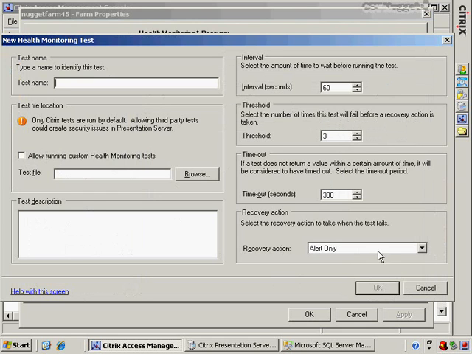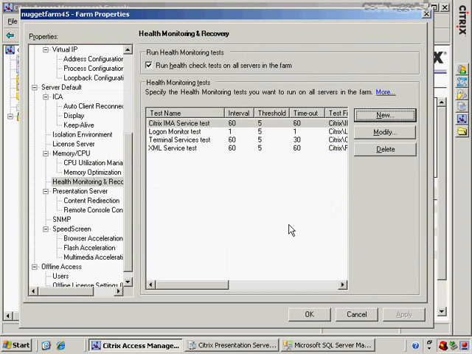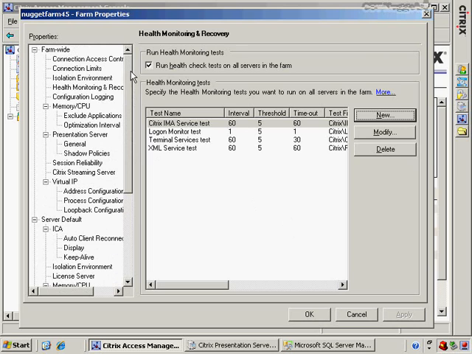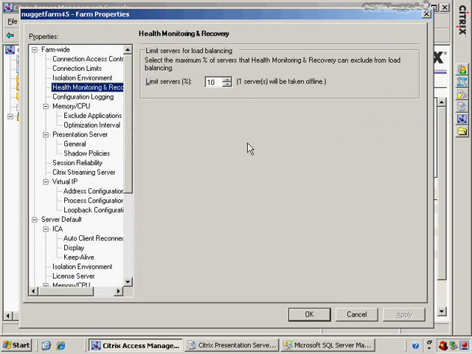Now you can see here that anytime you run a test, one of the options is removing that server from load balancing. You may find that over time, if you have multiple servers that are failing tests, you can reduce the overall functionality of your Citrix farm. So Citrix provides the capability of limiting how much removal of servers from load balancing you can do before the tests no longer attempt to remove servers. And that's up here in the top box.